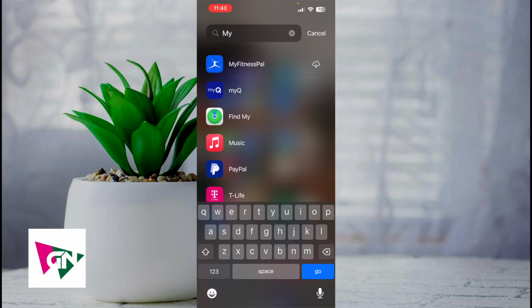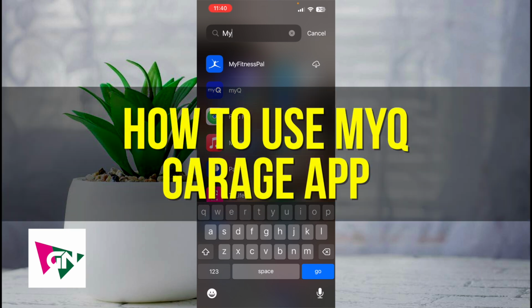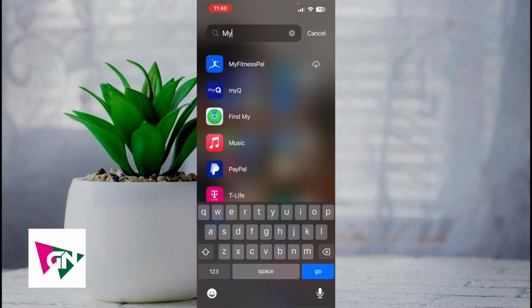In this video, I'm going to show you how to use the myQ Garage app. Now, this video is going to be particularly useful for individuals. Let's say that you just got a myQ Garage and you're wondering how to use the app. How do you actually go about doing so? Now, this video is going to be short, sweet, and simple, guys. There's not going to be a lot of steps involved.